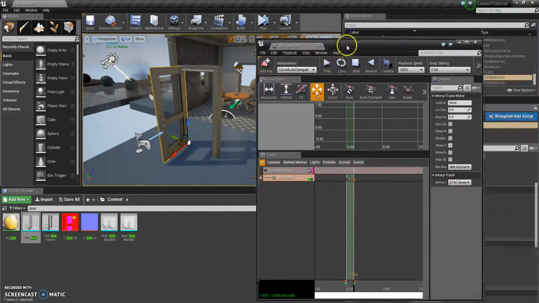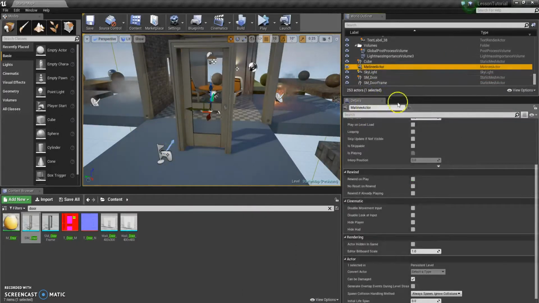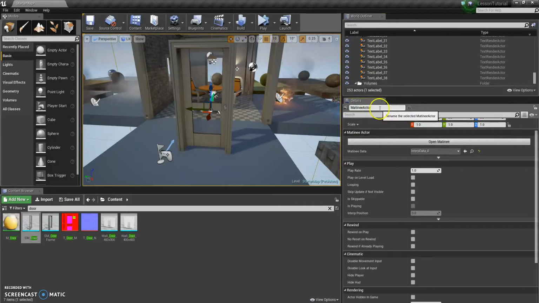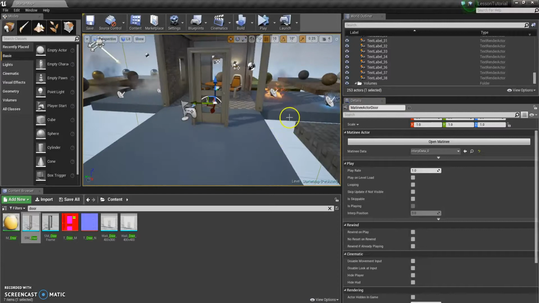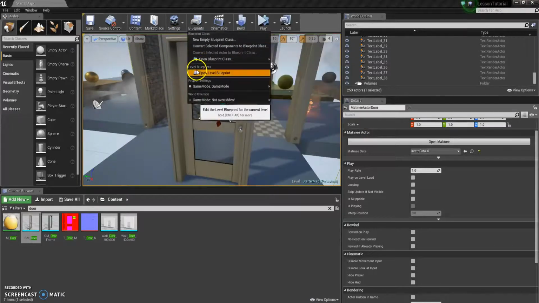So here we've got our Matinee actor, door movement. If we go here, click it in the content browser or the world outliner, we can rename this Matinee actor to Matinee actor door. Okay, so now that we've got our Matinee actor selected, we're going to head on into the blueprints.